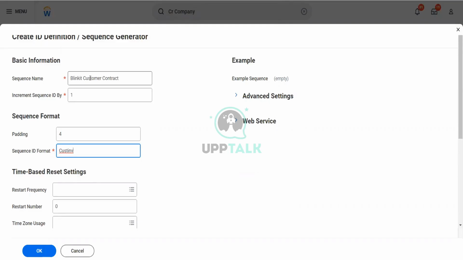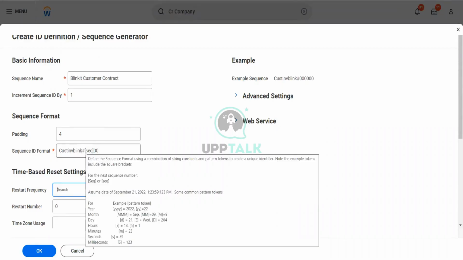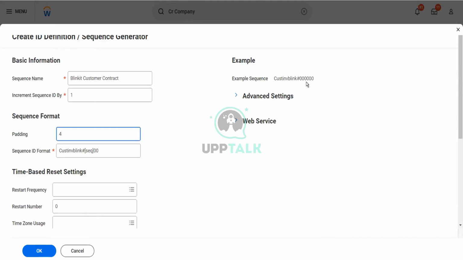Customer invoice. Blanket. This is the format you have to use. You have to first define the name or the code, whatever you want. Then, in brackets, you have to mention sequence. And after that, things will start. If I remove this, 4 zeros are here. 1, 2, 3, 4 after 2 zeros. If I remove 1 zero, you see here.